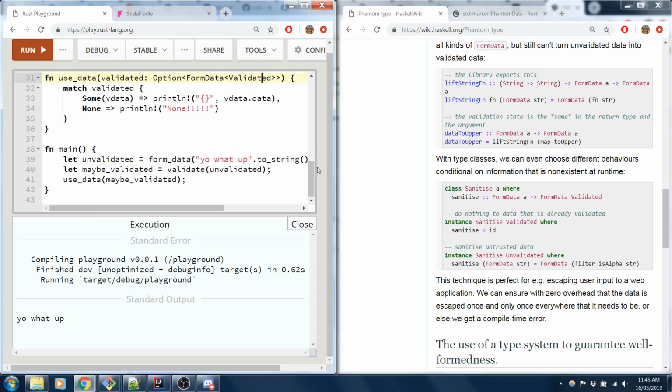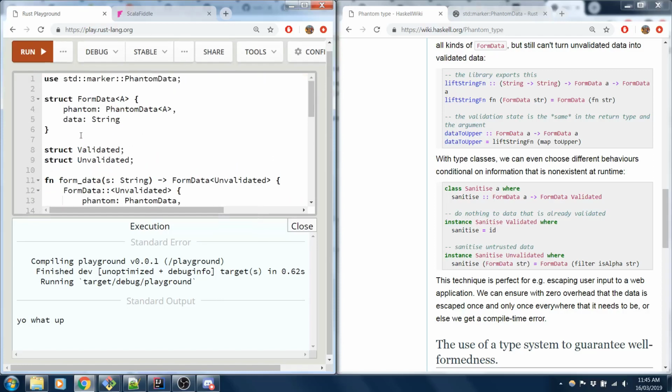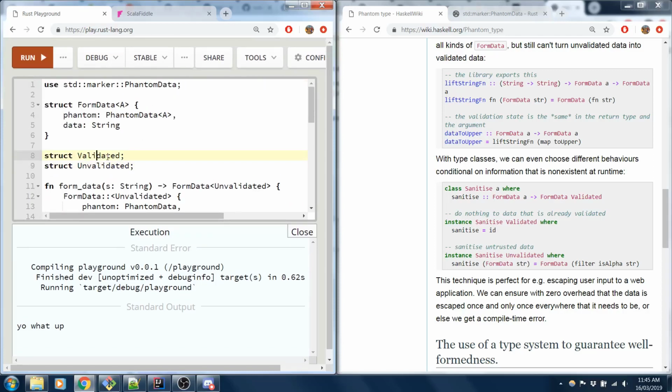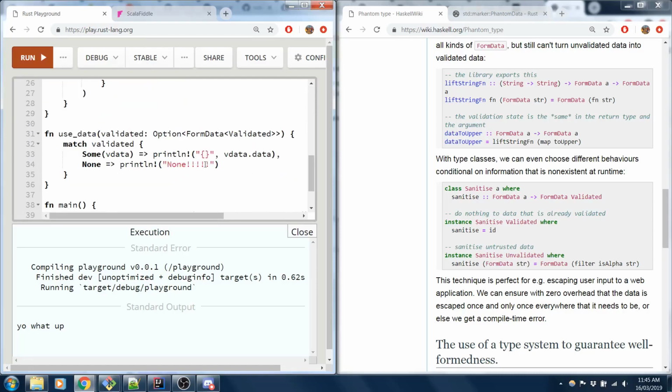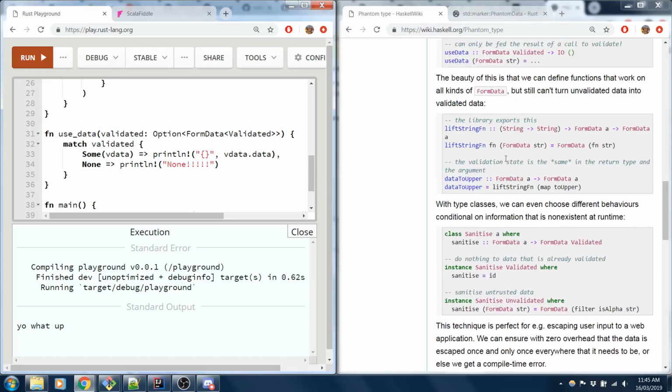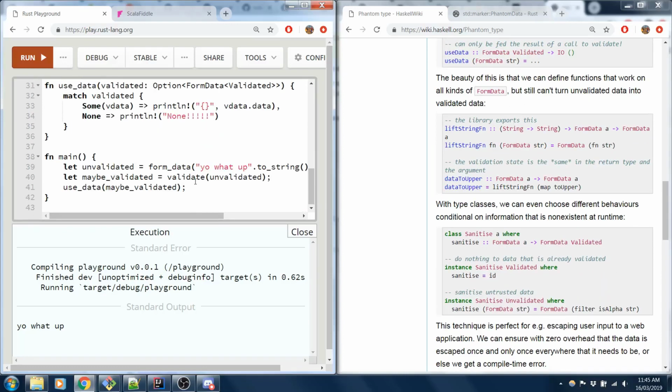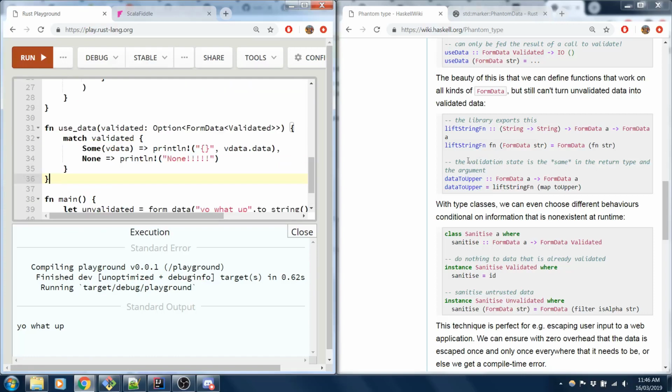So let's say we represented form data as two different types. We had unvalidated data and validated data, but we didn't have this form data thing. So we had just validated form data and unvalidated form data. Then if you tried to write a function for one thing, you would have to write the same function again for the other one, right? So that's what they're talking about here. They're saying you don't have to do that. You don't have to duplicate your code. Don't repeat yourself, right? That's what people say, and that's essentially what we're going to be trying to show off right here.